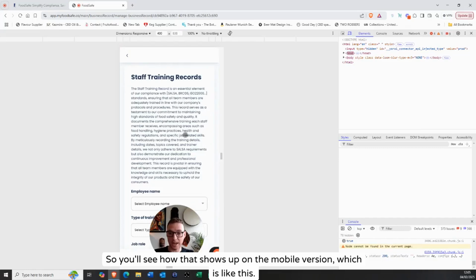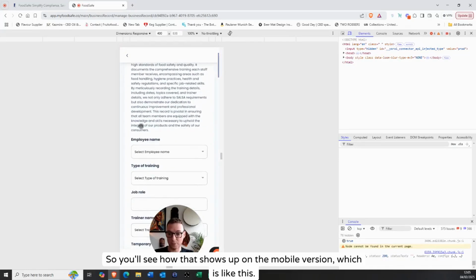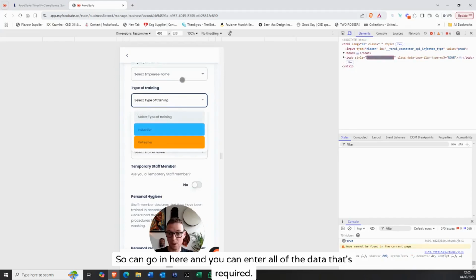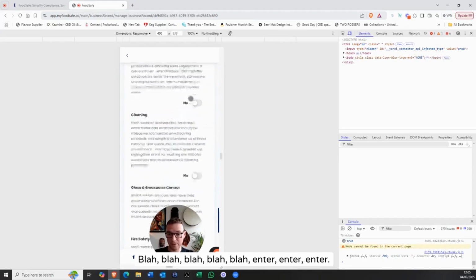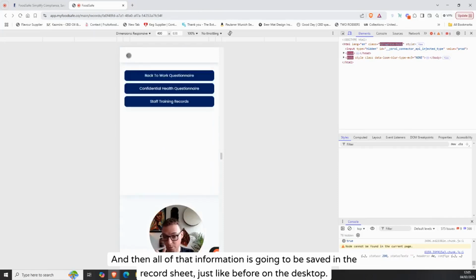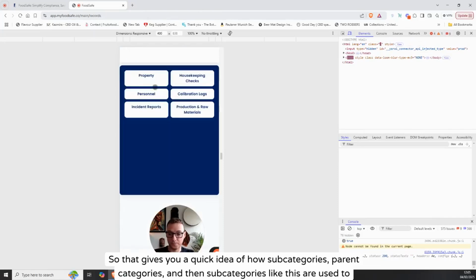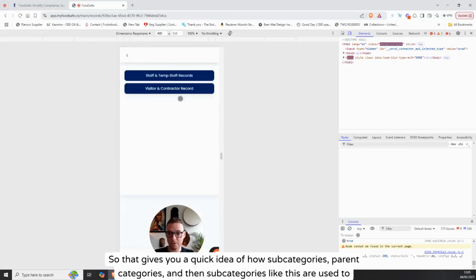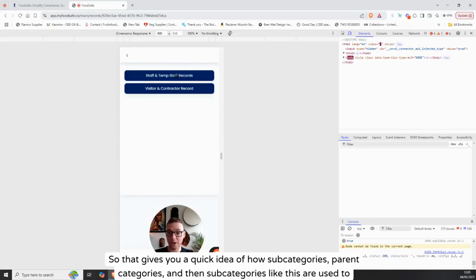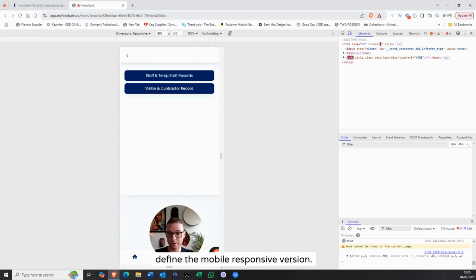So you'll see how that shows up on the mobile version, which is like this. So you can go in here and you can enter all of the data that's required, and then you go down and save, and then all of that information is going to be saved in the record sheet, just like before on the desktop. So that gives you a quick idea of how categories, parent categories, and then subcategories like this are used to define the mobile responsive version.